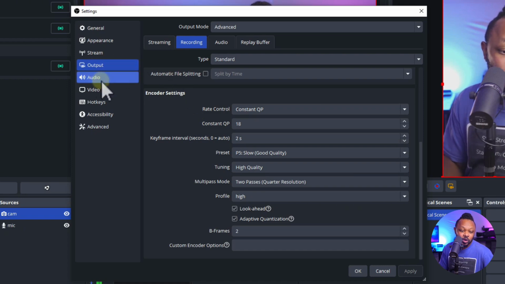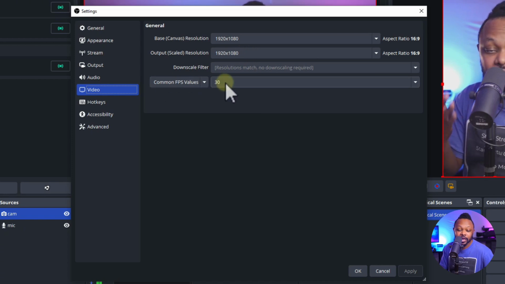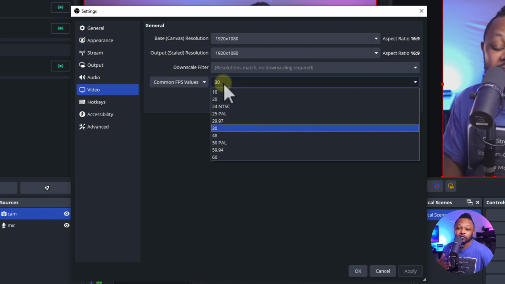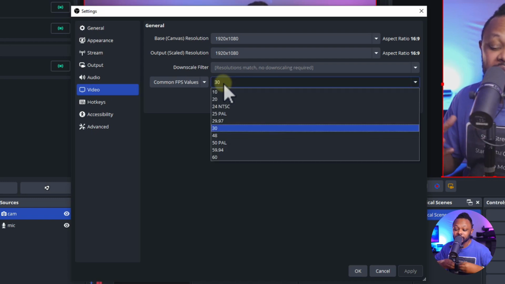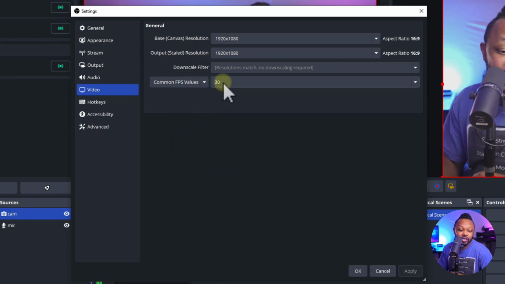Next, we're gonna go to video. You wanna make sure you choose base canvas resolution 1920 by 1080. Output scaled resolution, you wanna make sure you choose 1920 by 1080. Common FPS, if you're doing some sort of talking head videos like me, you can leave it at 30 frames per second. If you're gaming or doing things that have high motion like sports, you wanna make sure you choose 60 frames per second. So for now, we're gonna leave it at 30.